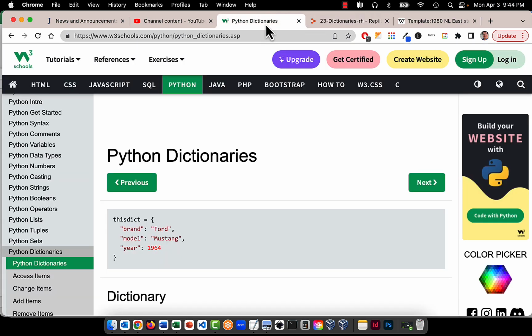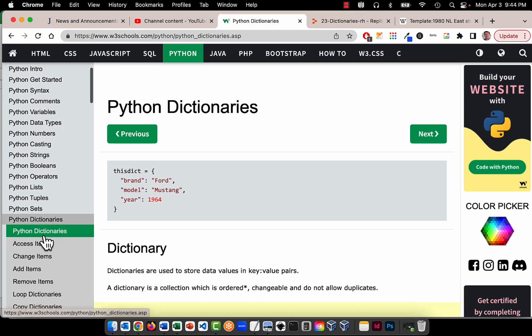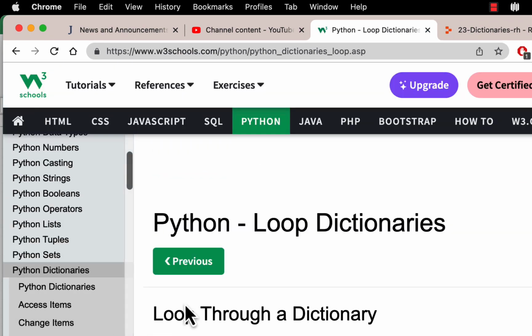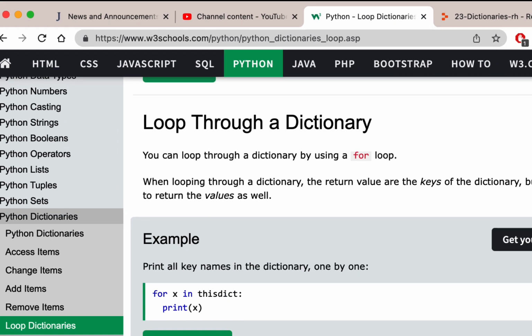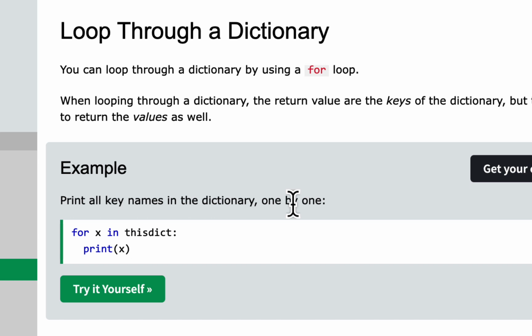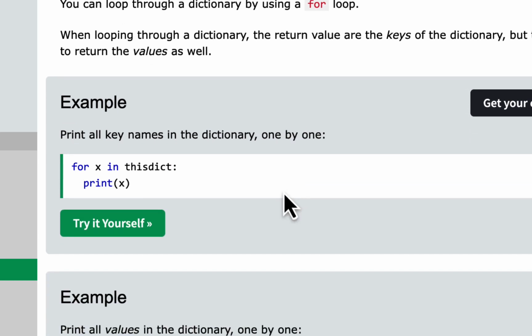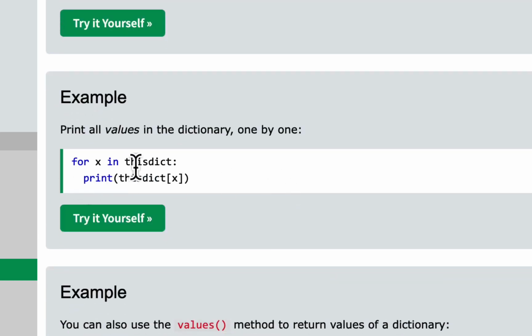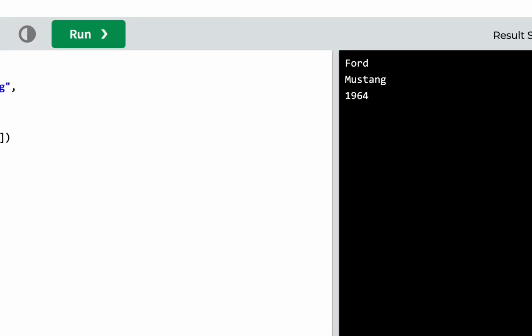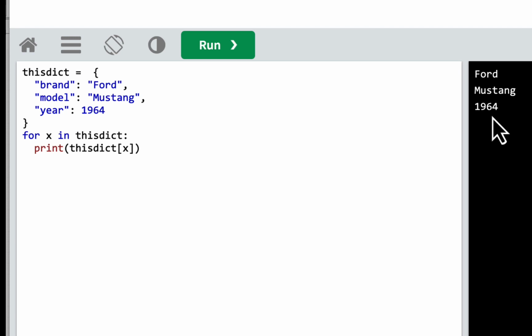Now, if we go back to Python dictionaries here, one thing we can do is loop through a dictionary. Now, we're nested, so we'd have to loop through nested, which is a little more challenging, but if we just loop through them, this one will loop through all the values one by one. Let's just see what this does here. It just prints out Ford Mustang 1964. And we might want to actually just loop through those.